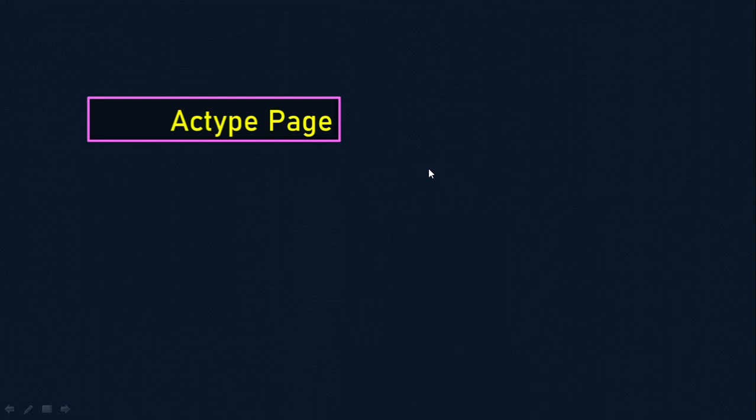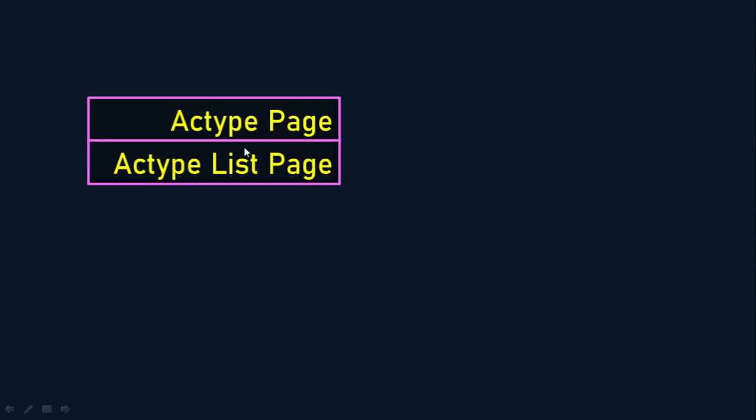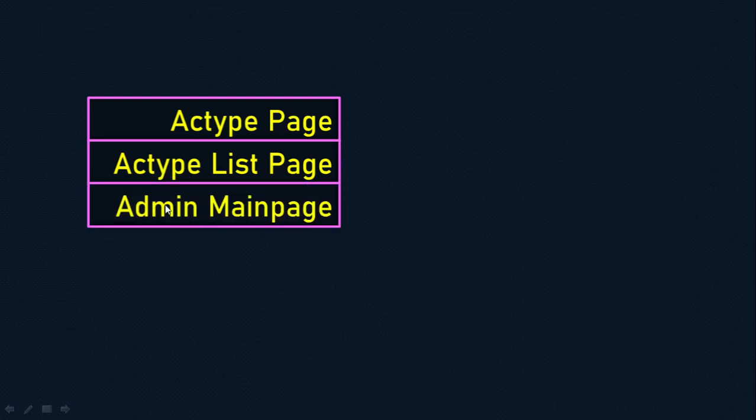So account type you already know, we created the account type table, indicating what account types are available in the bank, so the customer can choose one. Then what entries you make here, we want to display them, so you can see what entries are done. For that you can see the account type list, and then the other one is the admin main page.